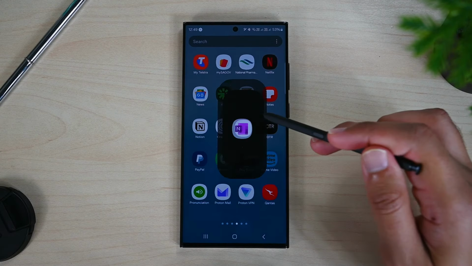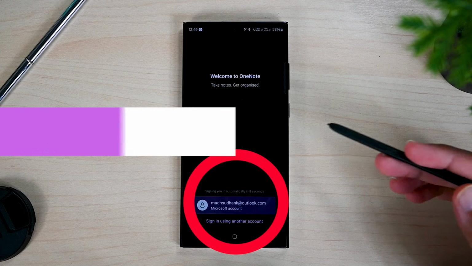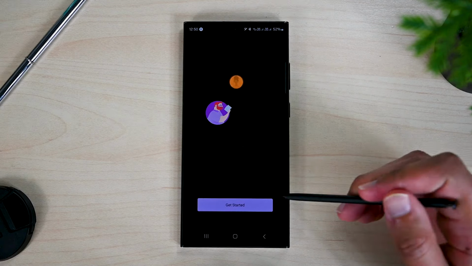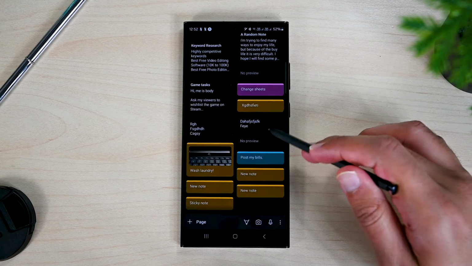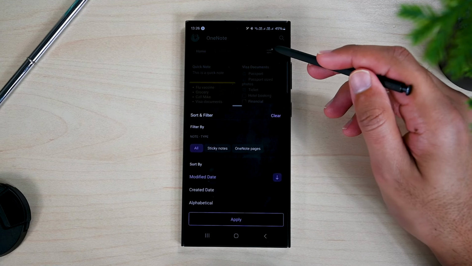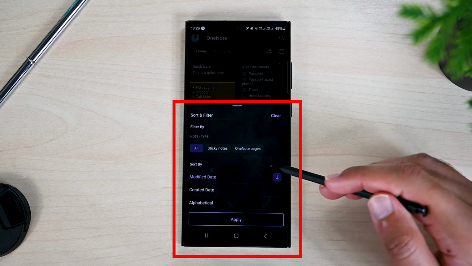We must sign in to use the app. If you already have any Microsoft apps installed, you'll see your email here. If not, sign in with a Microsoft account. OneNote has two tabs on the home screen. Home is where you will find your recently edited notes. However, you can change that to newly created or the alphabetical order from this sort and filter menu.